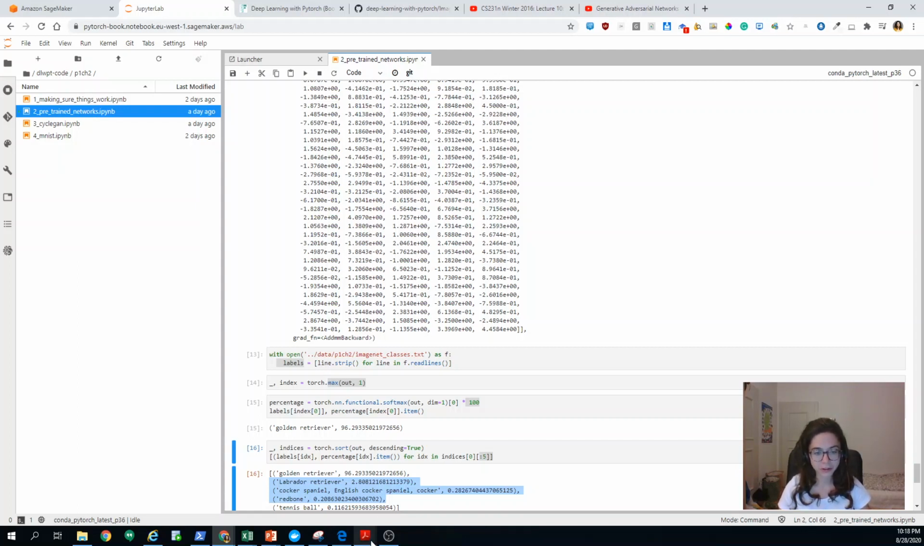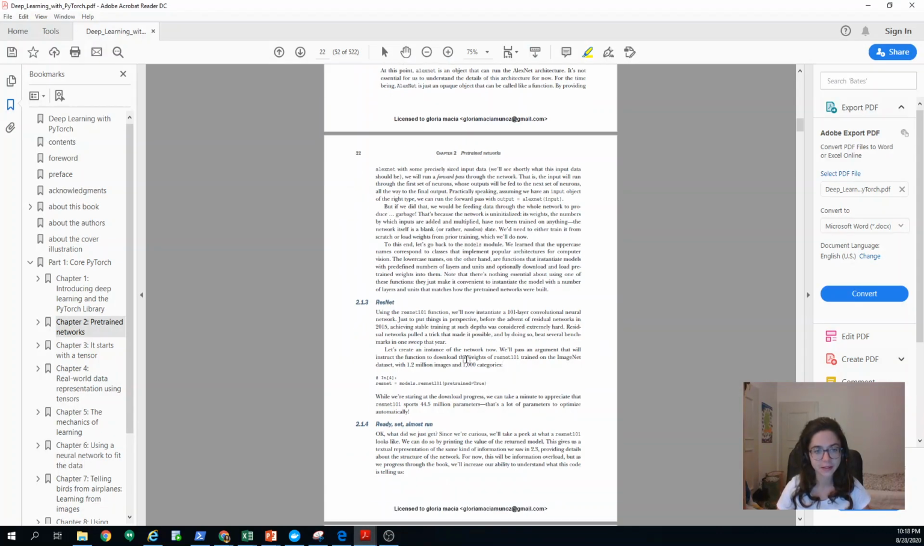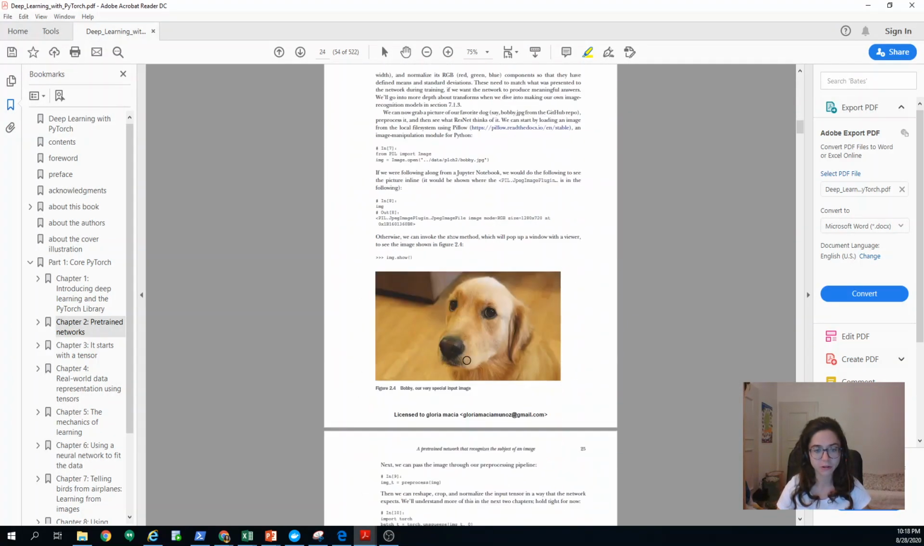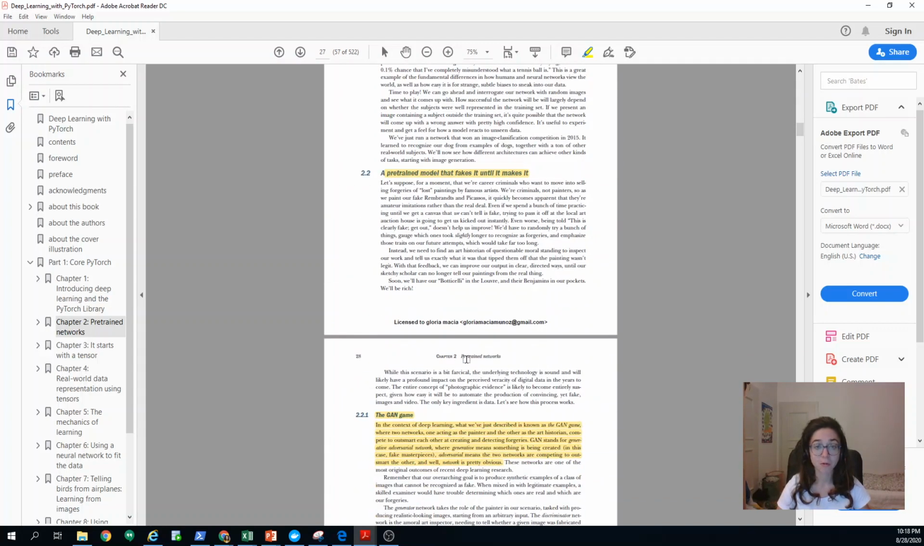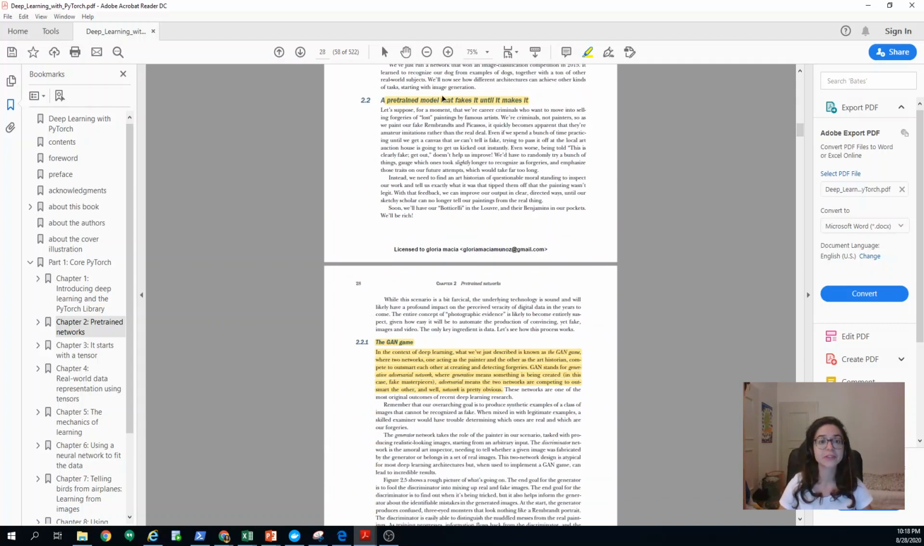Now, what comes next? So we have covered all that. We were very fast. Okay, the next one is a pre-trained model that fakes it until it makes it. And that's the GAN game.